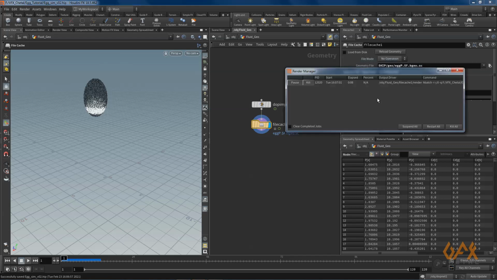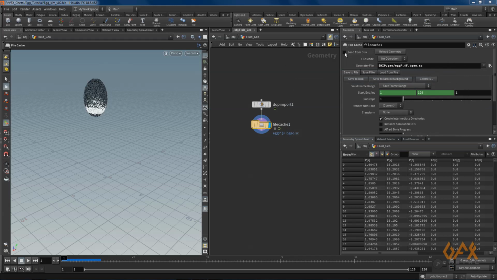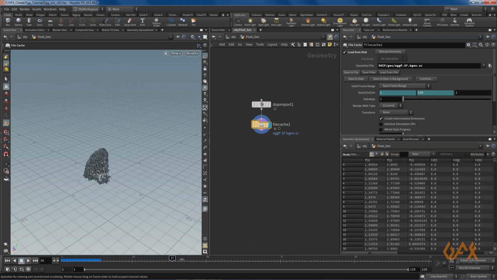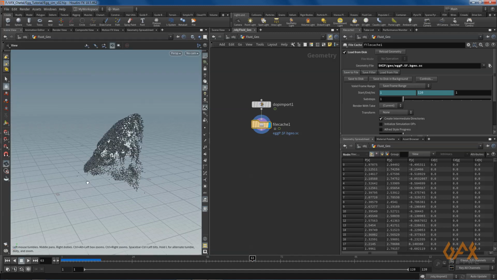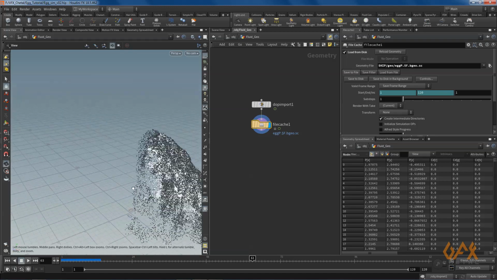Open scheduler. So this is my scheduler. So it started. Okay, so it's done. So I just select this load from disk. It is mandatory if you want to call this thing from disk, and now you see it's giving me this kind of result.